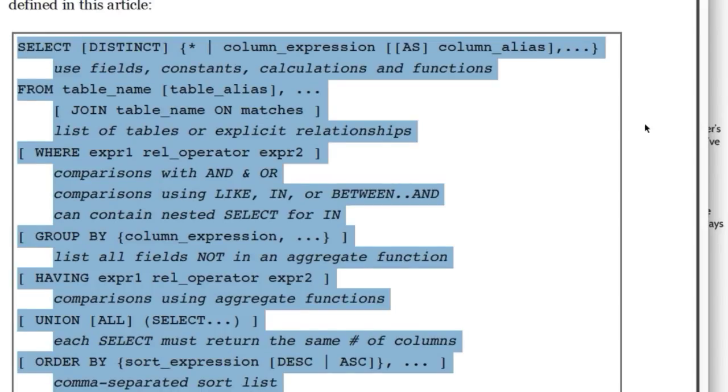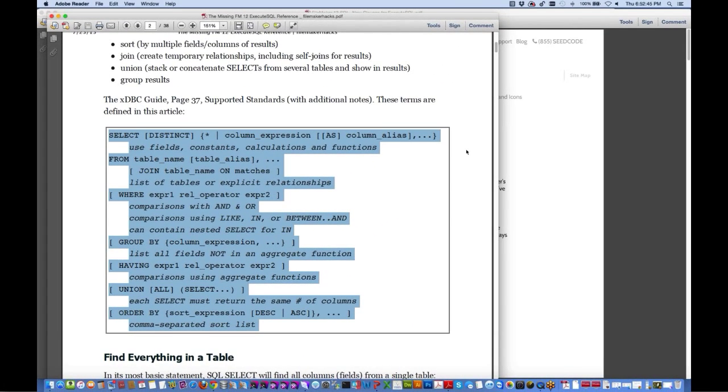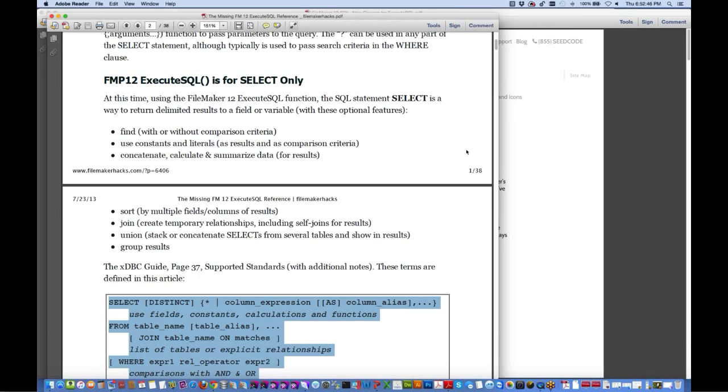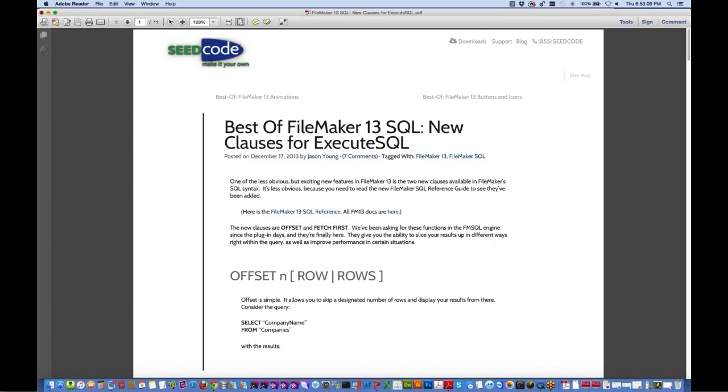So enjoy, and I'm glad I was able to share. Well, I want to thank Beverly Boff for all the work that she did, and Kevin Frank as well, because Kevin runs the FileMaker Hacks website, and Beverly wrote that document, as well as the folks of Seed Code. They won an award a little while back for that solution, so it's important to know that they've won an award for helping people learn about SQL. That's very important. So that's a good way to start things off.